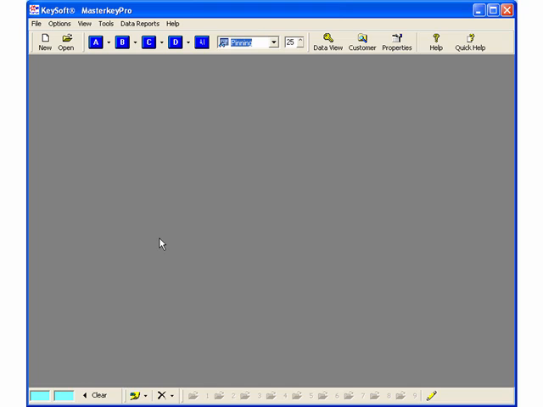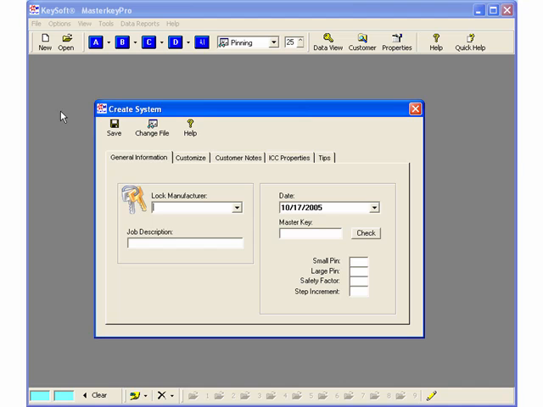In this part of the presentation, I'll show you how to create a basic master keying system. To start with, click the New button on the top toolbar here. This opens the Create System window. Tabs across the top here make it easy to customize or create your systems.